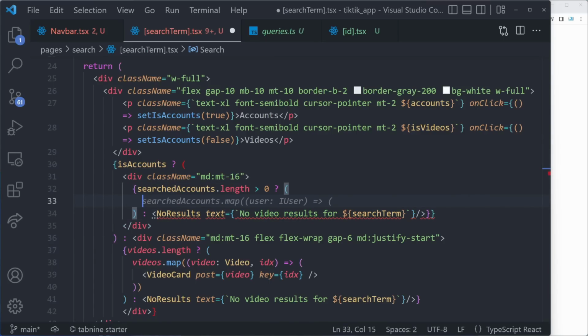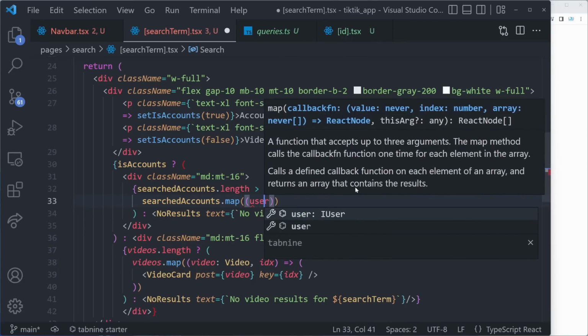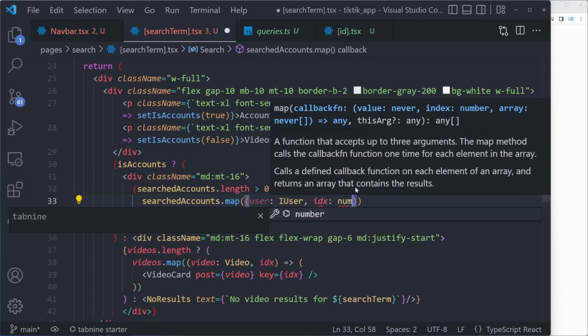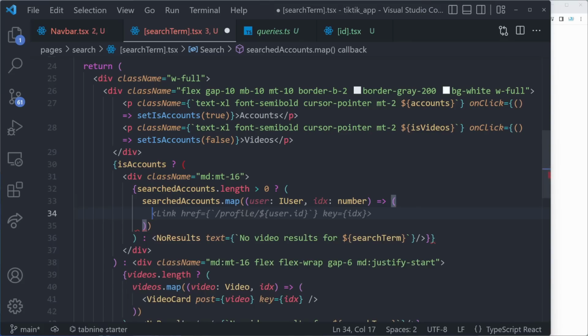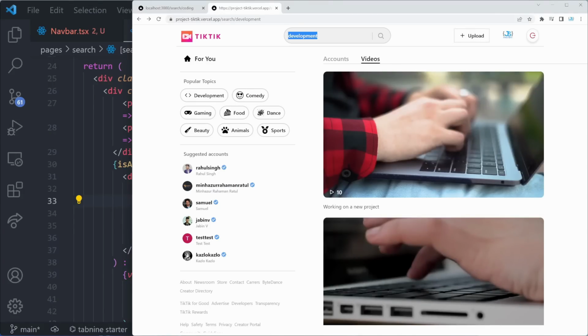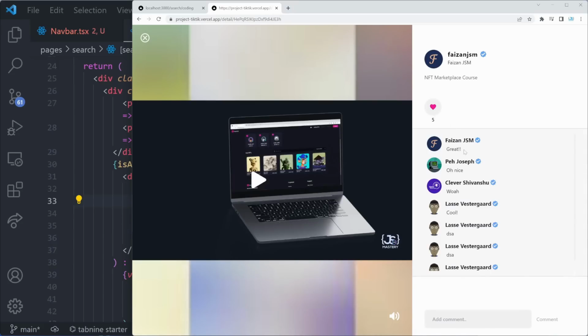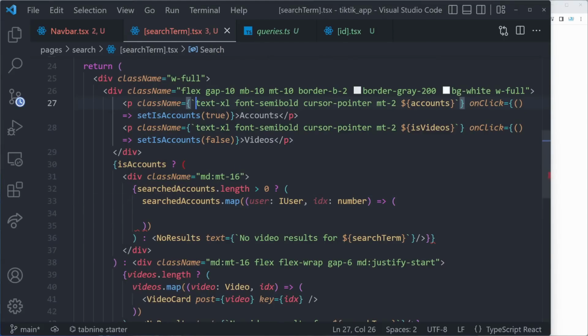But of course, we're missing what if they do exist. Well, if they do exist, we want to say searchedAccounts.map, where we get each individual user, which is of a type IUser. We get an index that is a number, and then we want to return something for each user. And that something is going to be quite similar to what we are returning inside of our comments. It is a card that simply specifies the image, name, and the username. If we go to a specific video, we can notice that our comments right here contain that same figure. So let's go ahead and copy it from the comments.